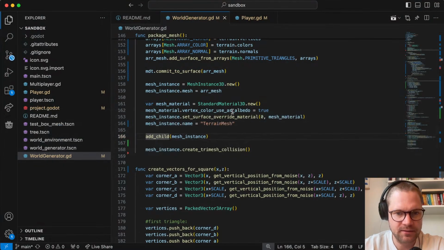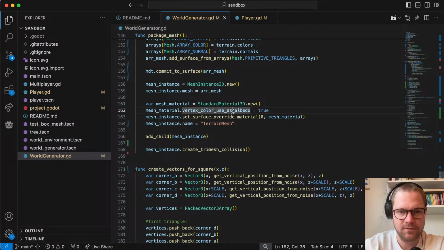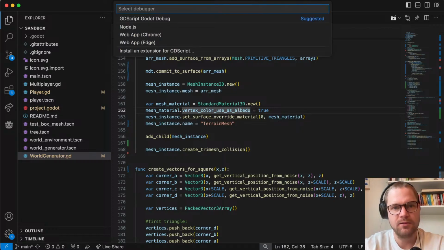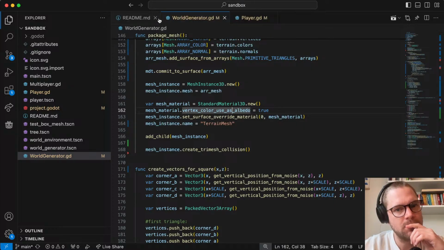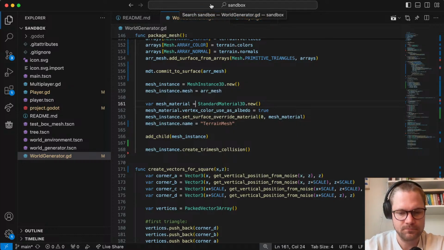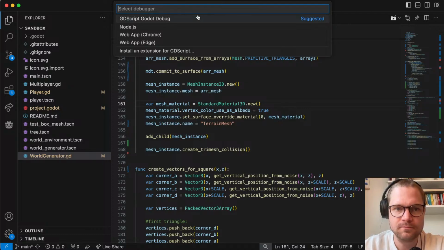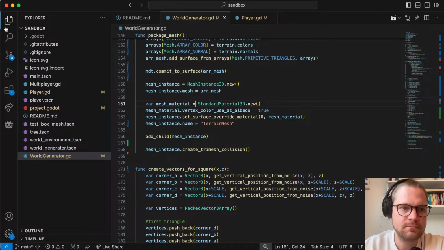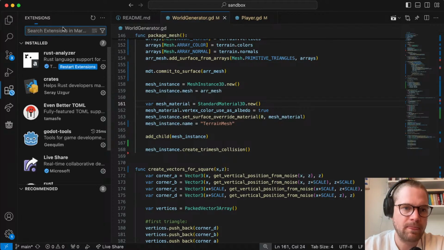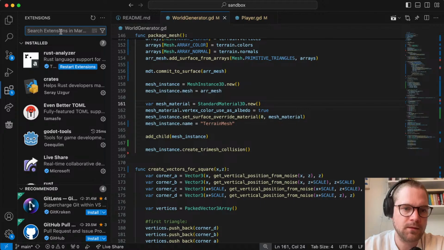Let me try that. F5. I don't know how to press F5 on a Mac. Oh, debug. Maybe there's a good extension for it.